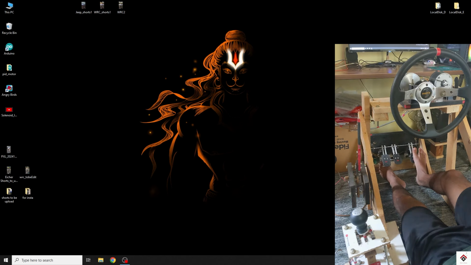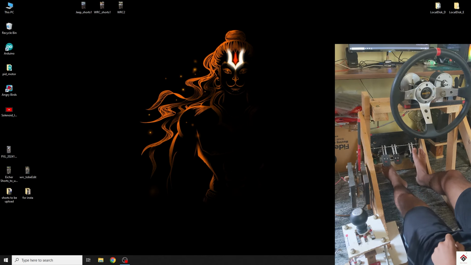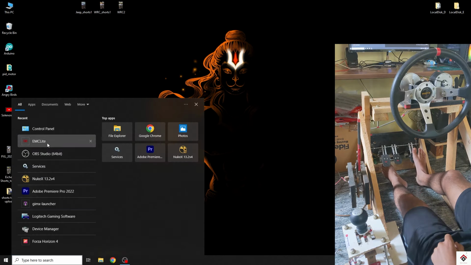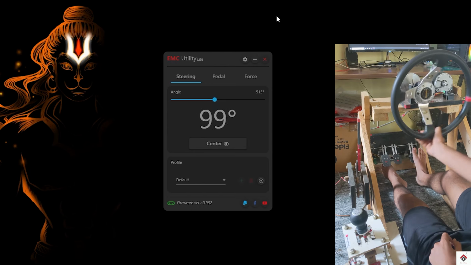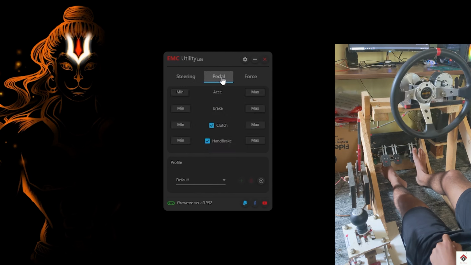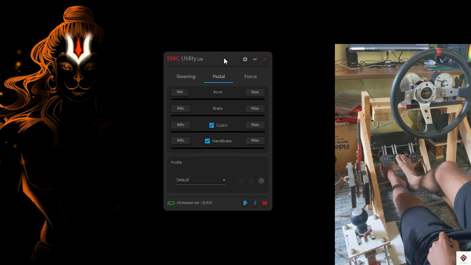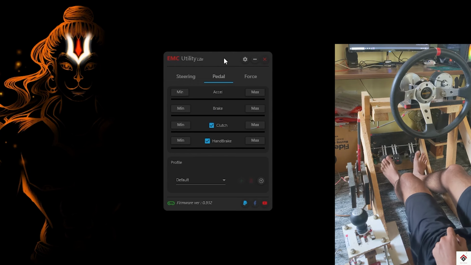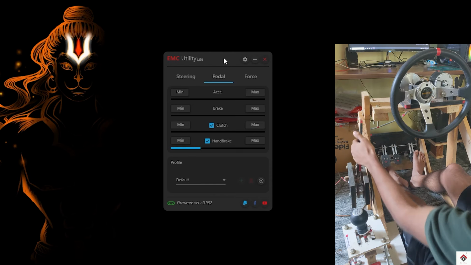First, I'll connect the controller to the computer USB port and open EMC Lite user interface. Before opening the game, we'll make sure all our inputs are working fine. For the steering, we can check here, and pedals. Are fine.